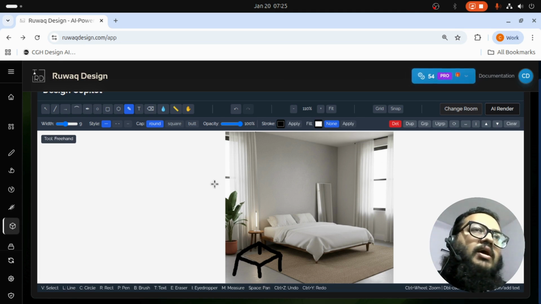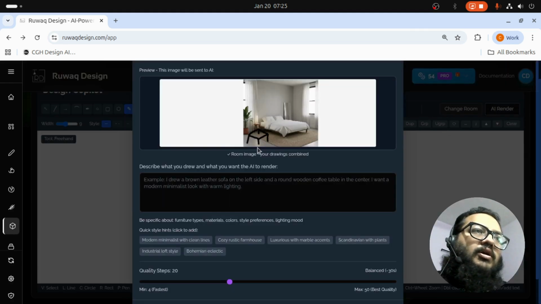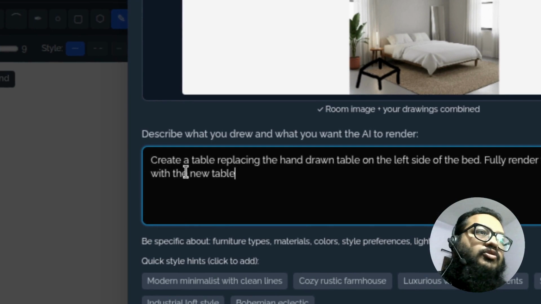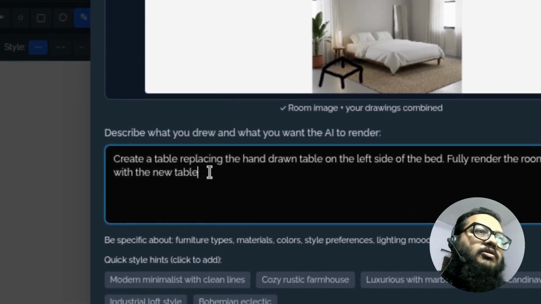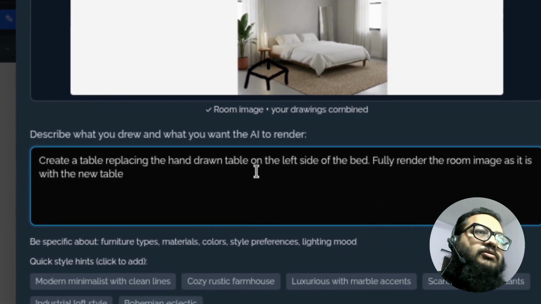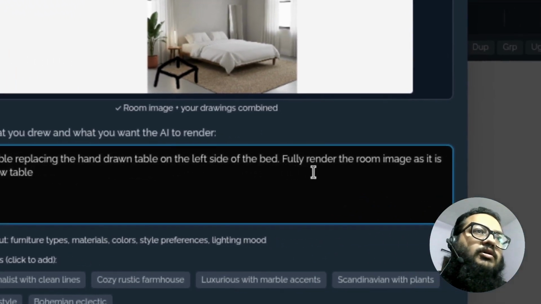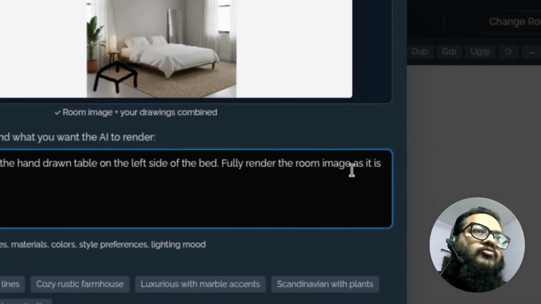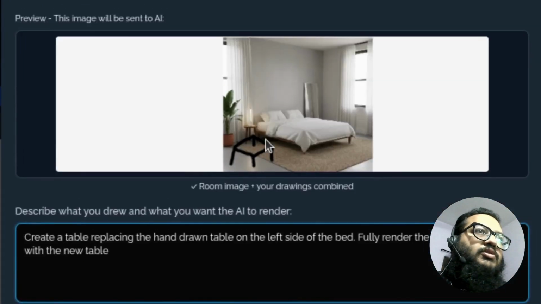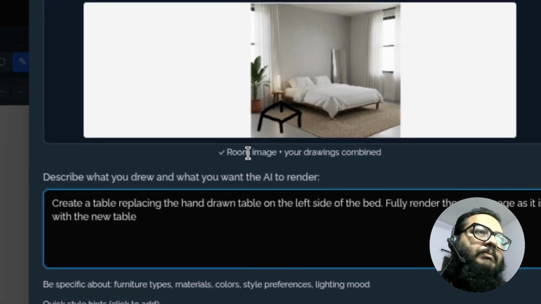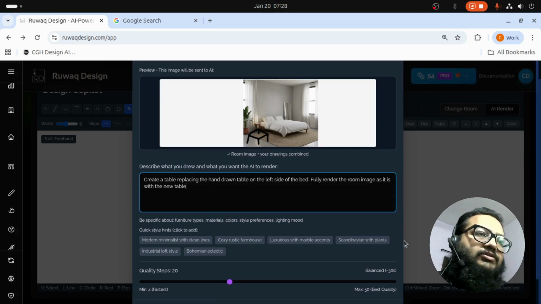So now we want this table to be rendered through AI. You can click that, and we can write: create a table replacing the hand-drawn table on the left side of the bed to fully render the room image as it is with the new table. So let's see what AI does.